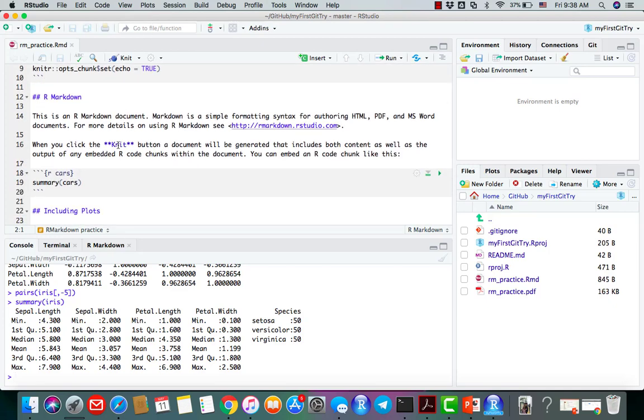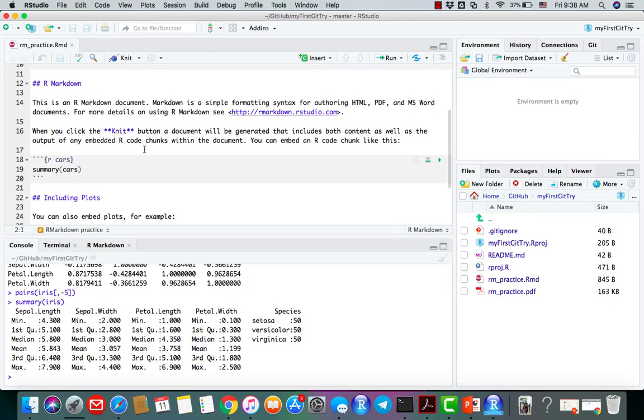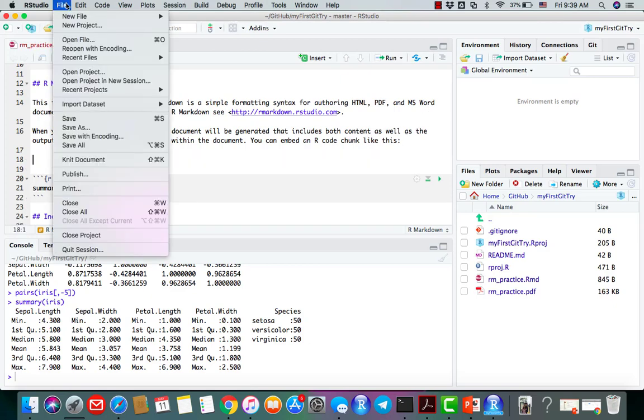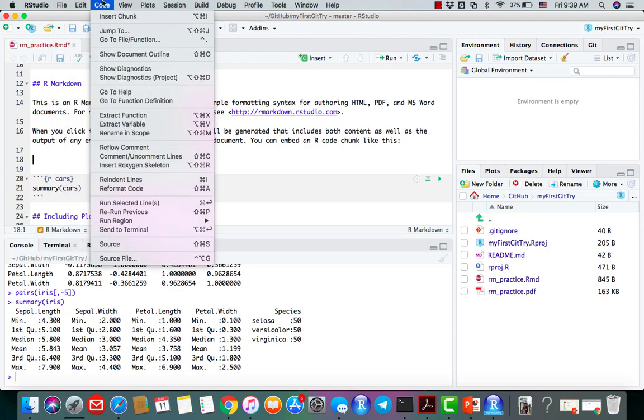So if you want to write some code in R, just writing text is easy. It's just like how you write text in LaTeX. In order to write R code, all you have to do is click on File or Code and then choose Insert Chunk.